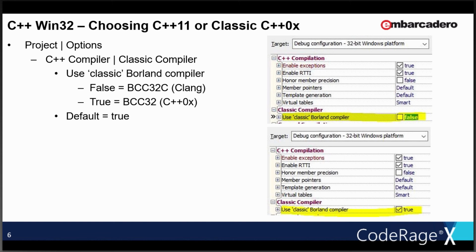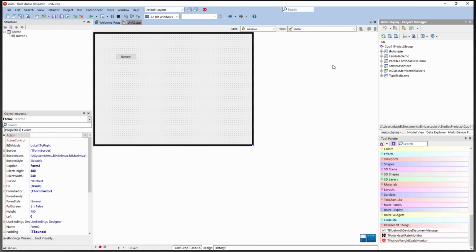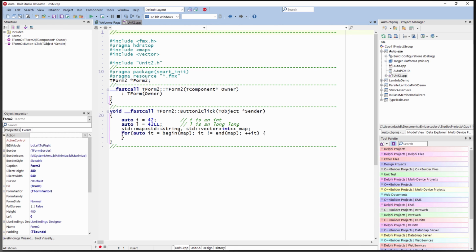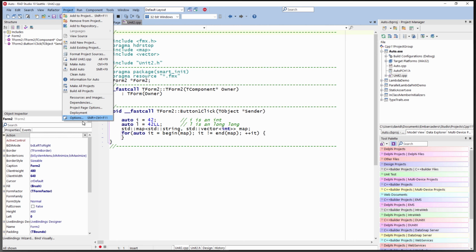So let me switch the IDE. I've got a simple sample Windows 32 application here. It just uses auto under the covers. Let's look at it. On the button click, I do a couple autos, and then I do a for loop. You know, we're done, right? Nothing special there. Go to project options.